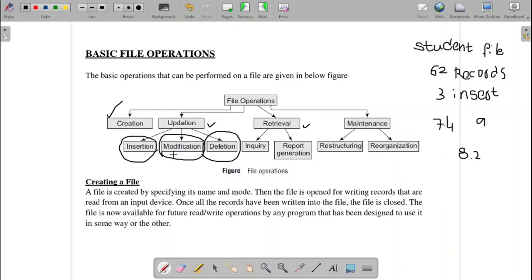First, creating a file. A file is created by specifying its name and the mode. In the last class we have seen the mode. The mode can be either the read mode or the write mode.